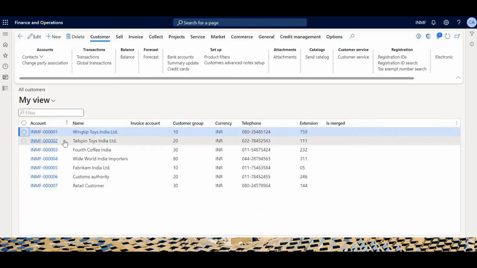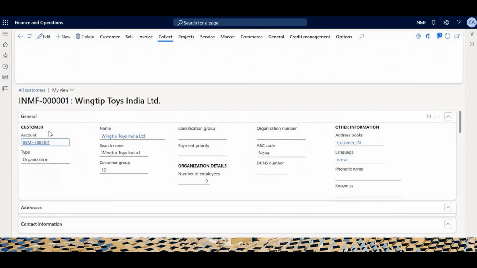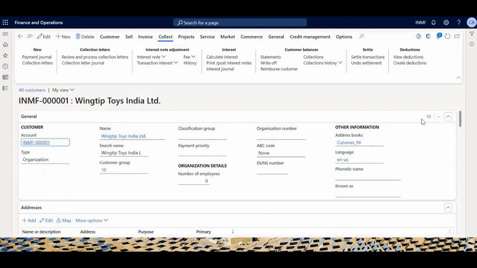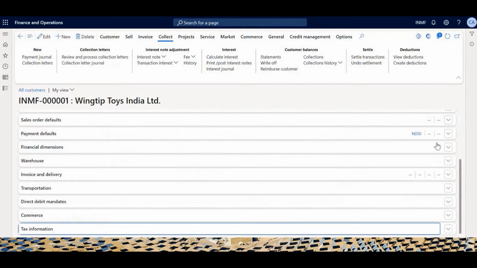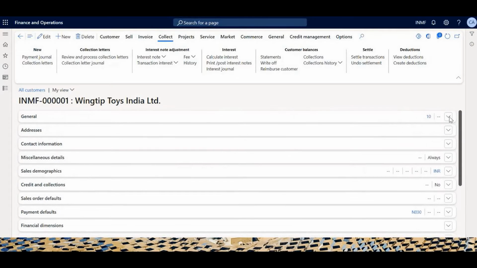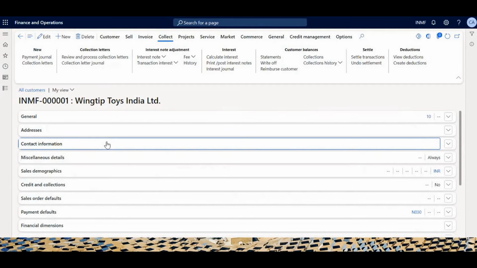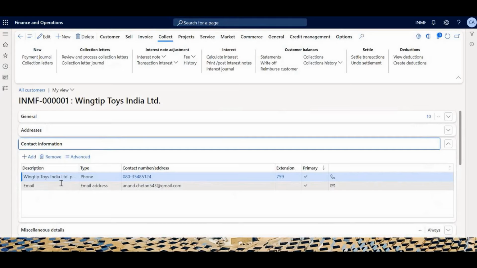Okay, so how can we define the email? Let's say this is one of the customers to whom I would like to send the invoices. So firstly, we have to click over here on the customer master page. It will open the details of my customer, and under this, if I do collapse all, you can see over here we have one of the tabs which is called Contact information. In the contact information, we have three options: add, remove and advanced.